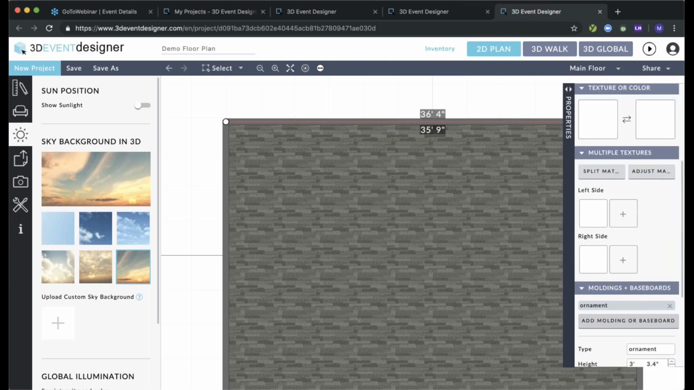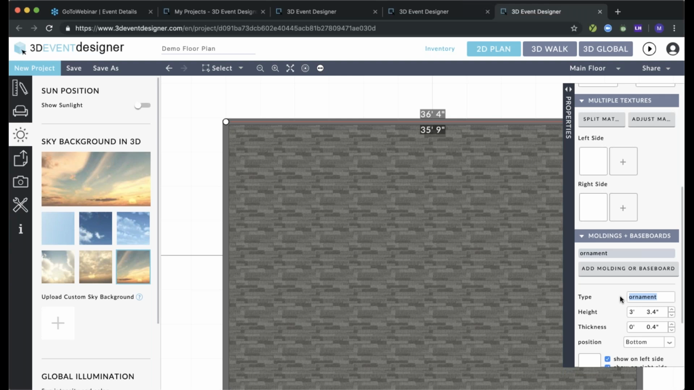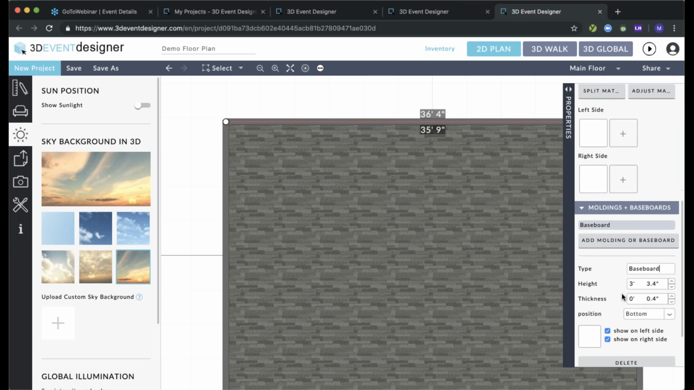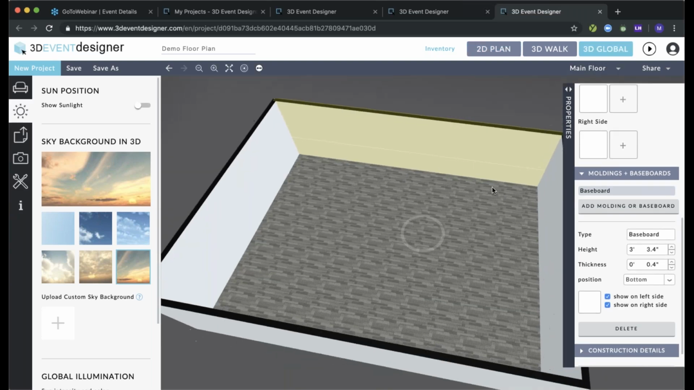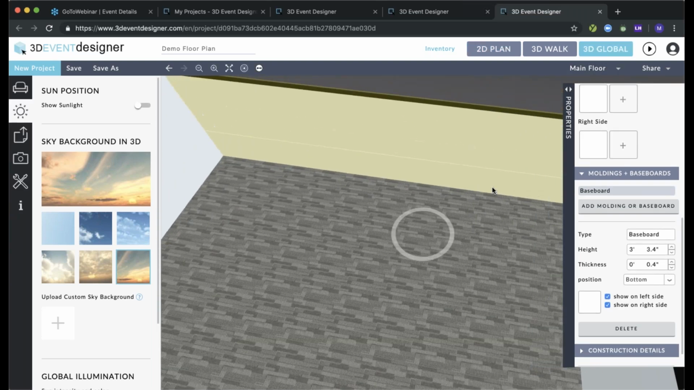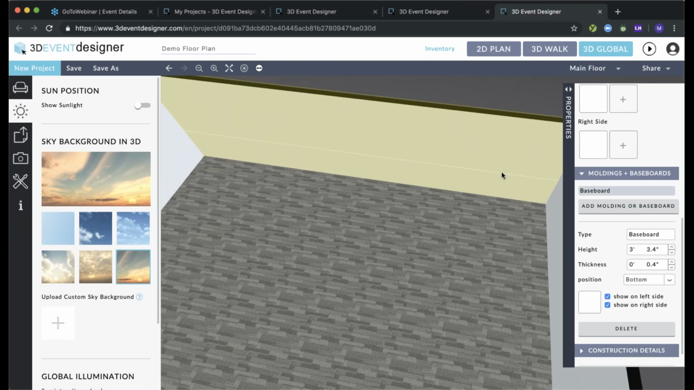Go ahead and click add molding or baseboard. First thing I'll do is tell the system what type it is. This is really just for my own purpose to remember what I'm creating. So if I want to go back in later, I know which one the baseboard is and which one the molding is. So I'll click baseboard for this. Let's actually go into the 3D global view so we can see a little bit better what we're doing in real time. So you'll notice right here, we have a little jut out of the wall right here.